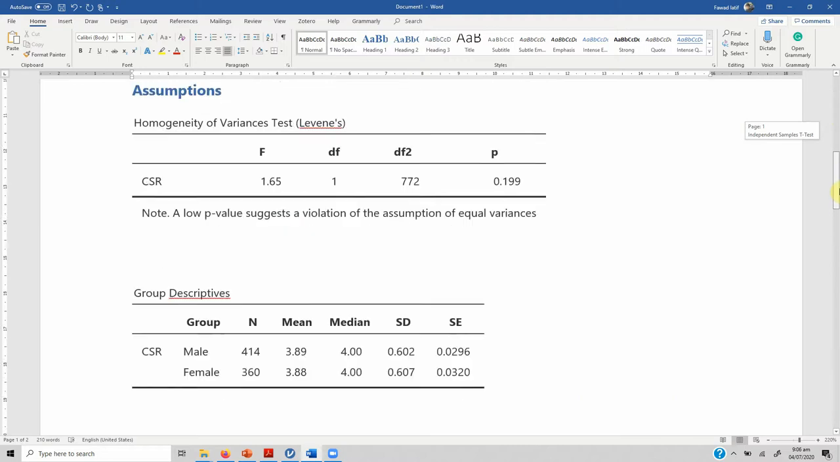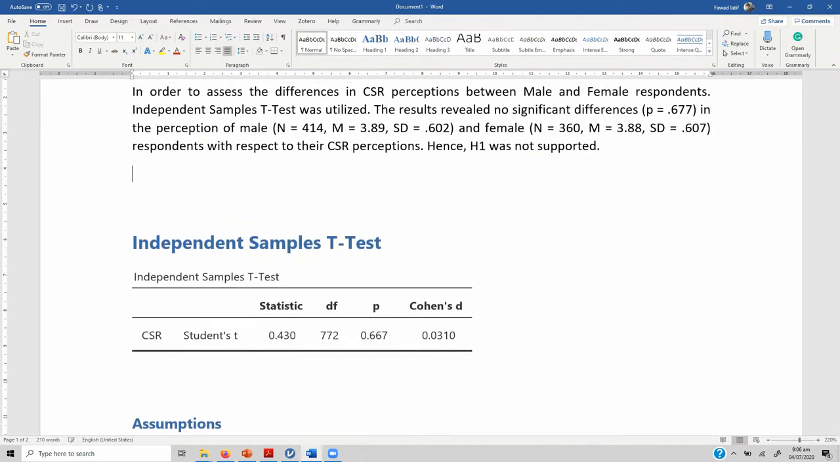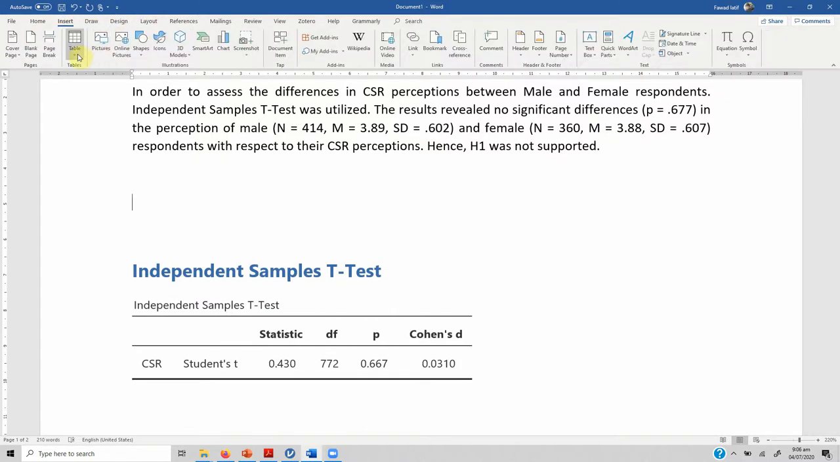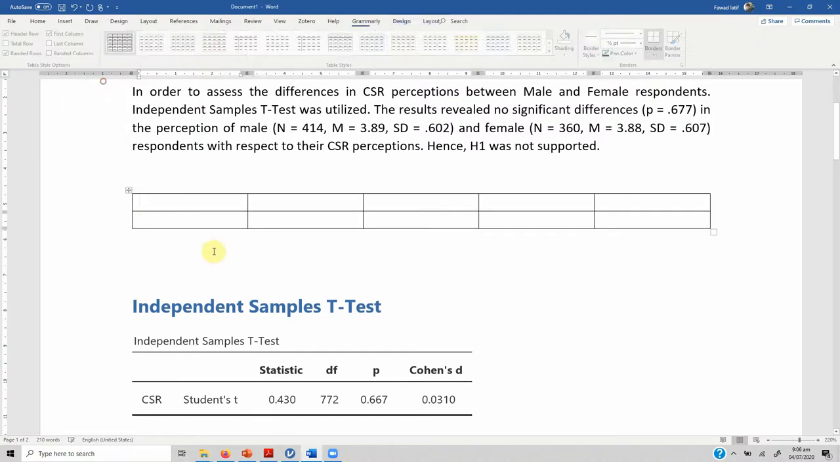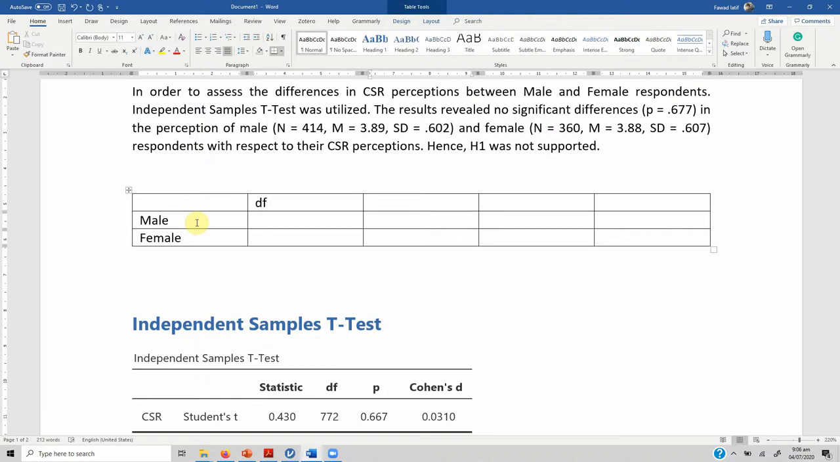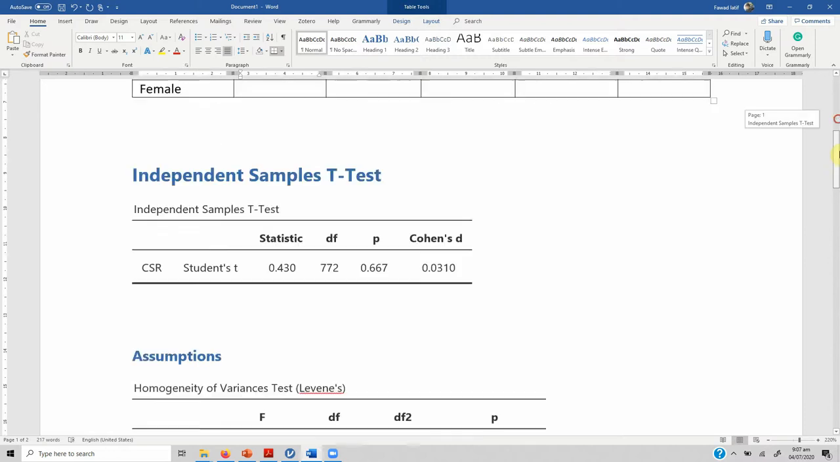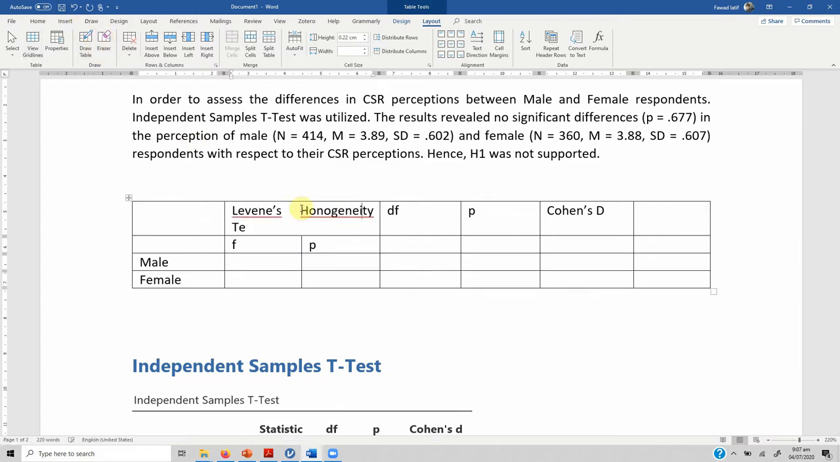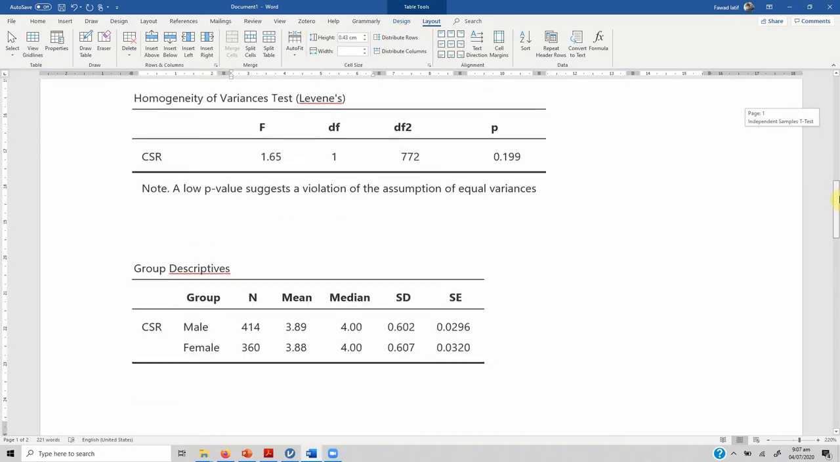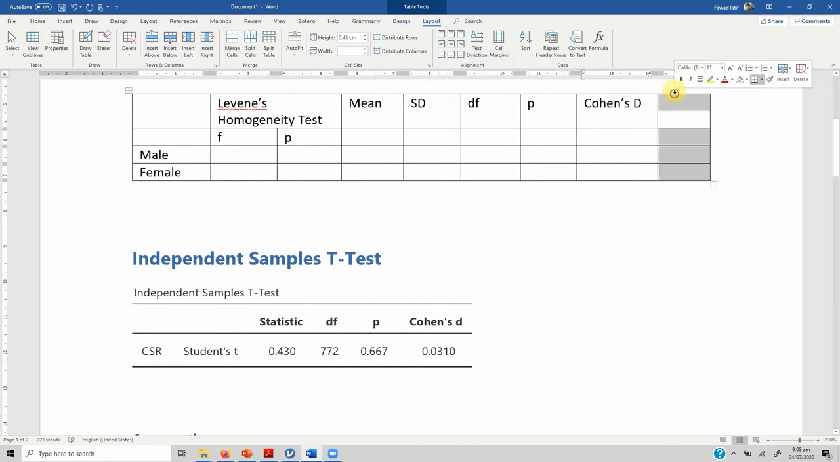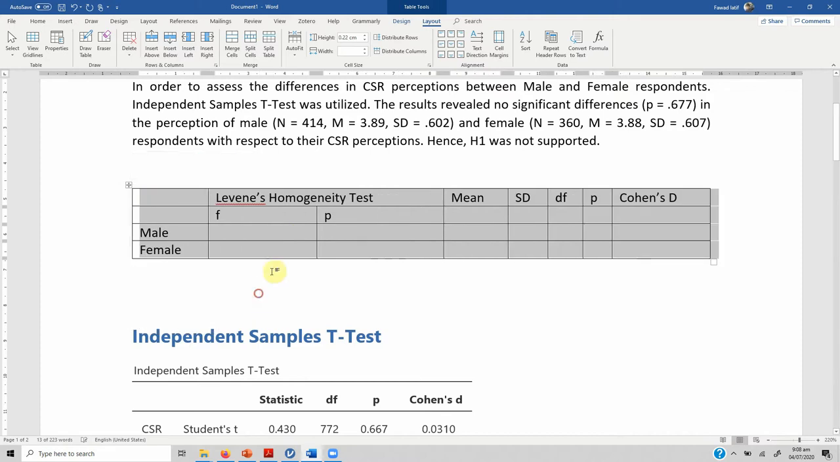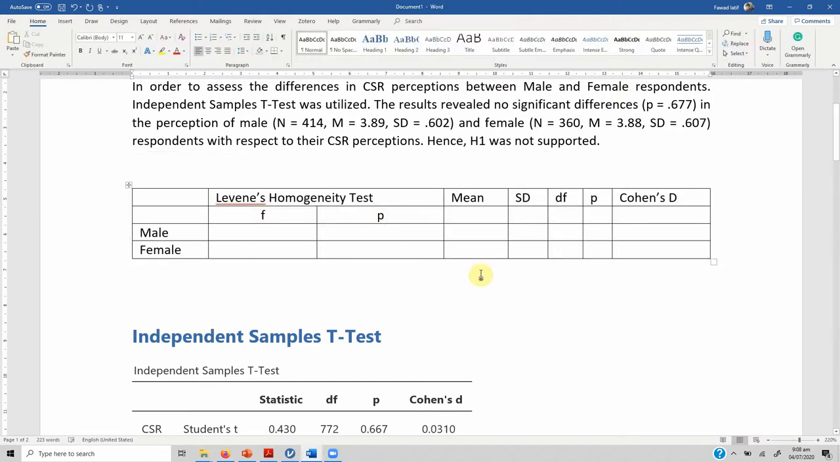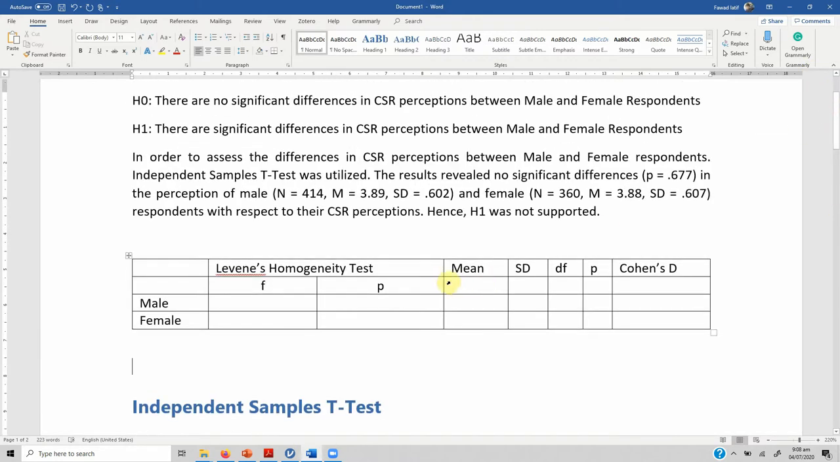You can obviously make a single table out of it. So what you can do for that is you can just report only the details that are required. So this is the table that you can use. Obviously summarize these three tables here because they are taking too much space. So you report Levene's homogeneity test, the F and p value, the mean values for male and female, their standard deviation, the degrees of freedom, the p value and Cohen's d.